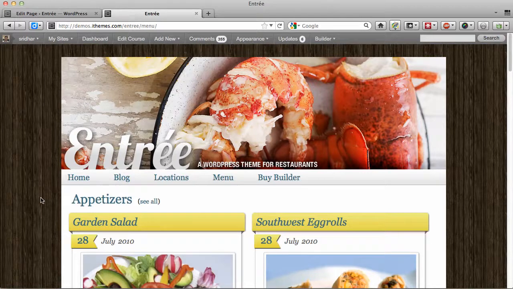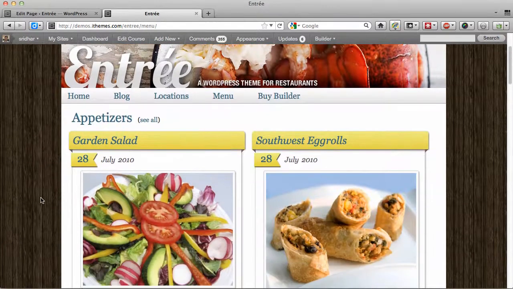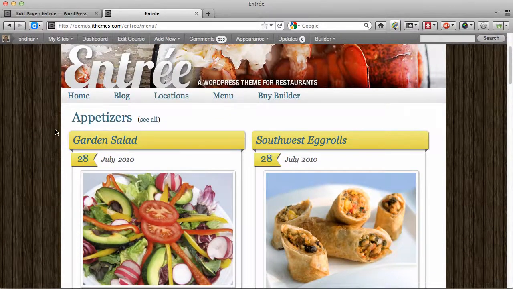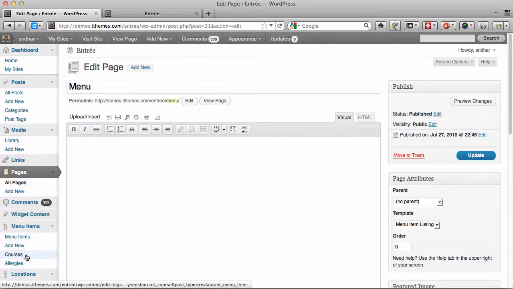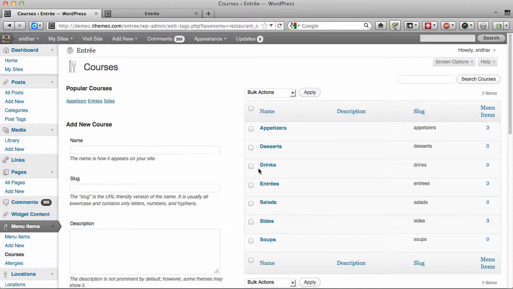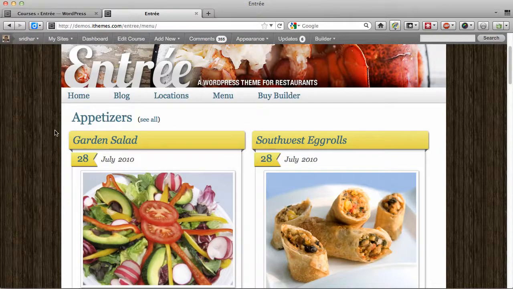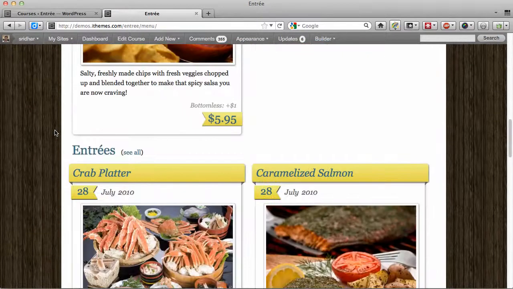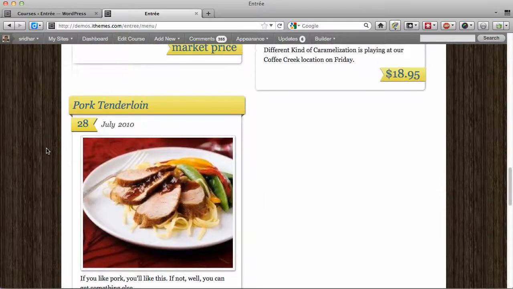So on this page you can see that the menu items have been categorized by their courses. Here if you go to courses, you can see that there are three courses which have at least one entry each. So these three courses are shown on this page.